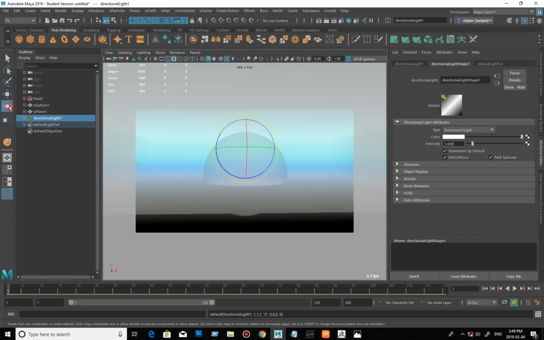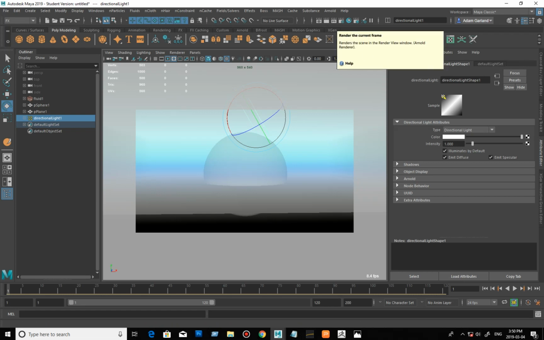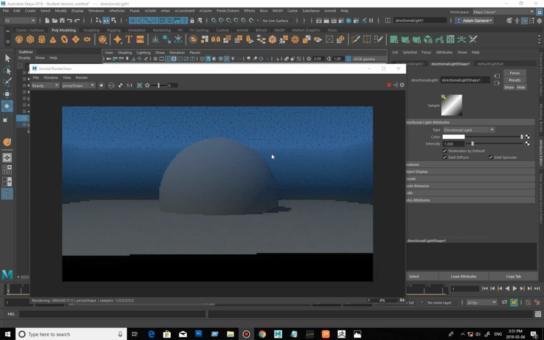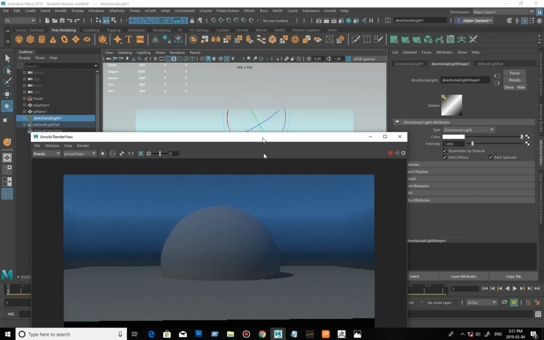I'll just create a quick directional light, do a quick render. So what you're seeing here is, because this is low opacity, this volume here is still really dark, even though I've brought that light intensity up to a realm of 8.